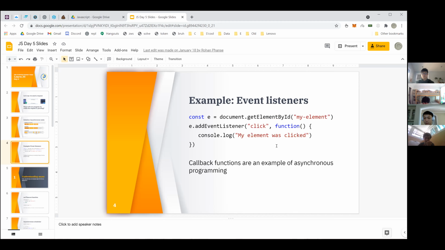This is an example of asynchronous programming because your app doesn't just freeze when it's waiting for the user to click a button, because that would be kind of bad, since your website would just stop functioning. So what it does is it says, okay, when a click happens, then run this function. And that's basically how all asynchronous programming works.